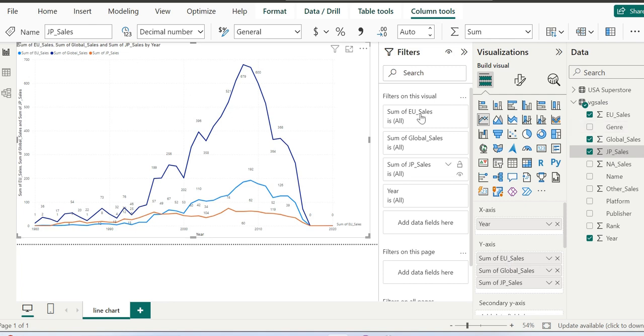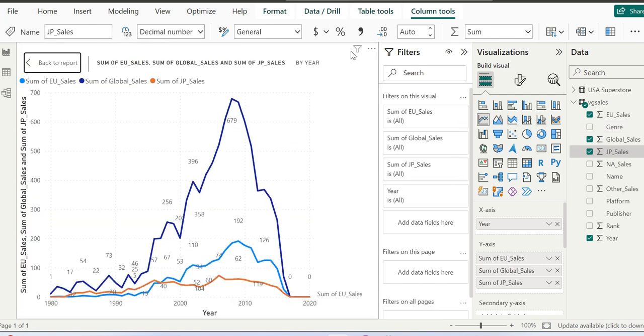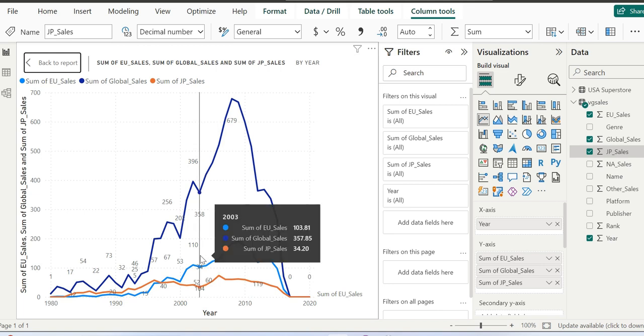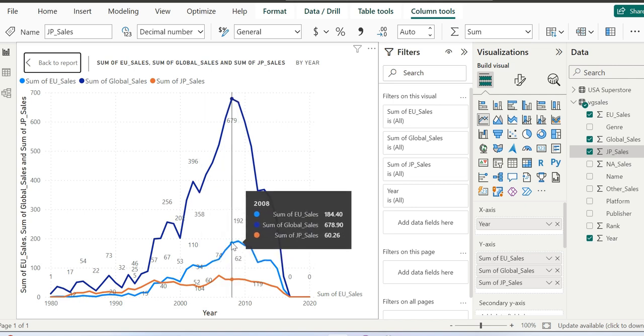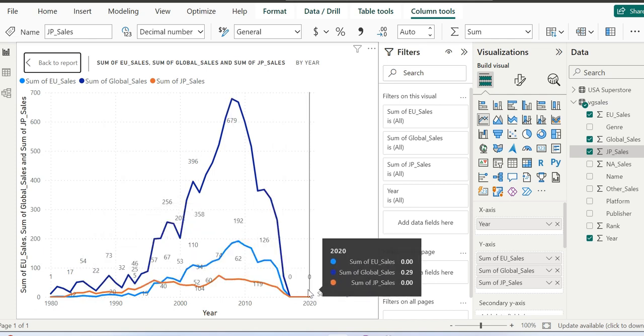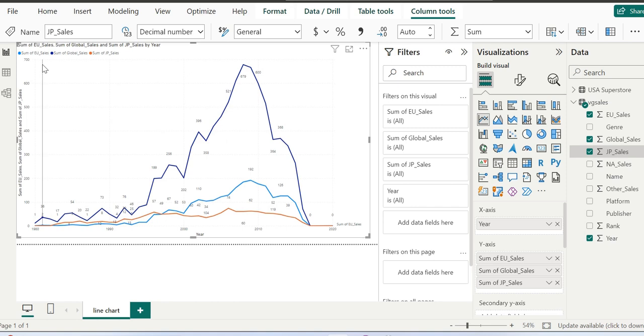If we go to focus mode, on the top right corner, that allows us to examine our chart in more detail. Once we are done, we can go back to our main report. If you want to see any particular year, you can see in 2003 the EU sales, global sales and Japan sales. I guess in the year 2000 the sum of sales is maximum. Once we are done with the detailed examination, we can click on go back to the report.